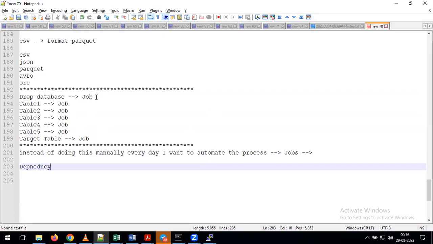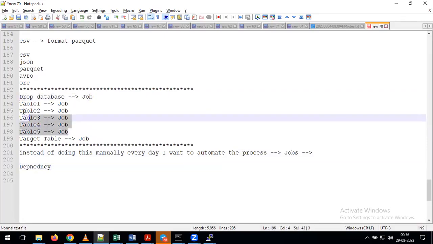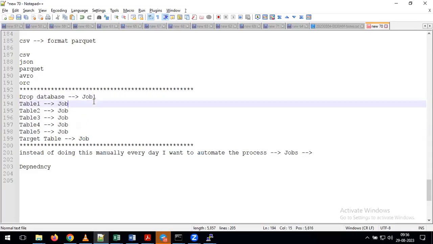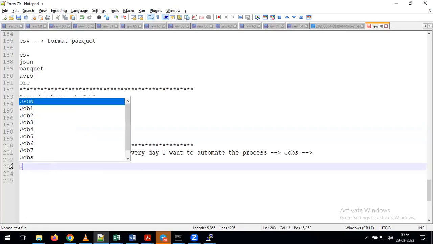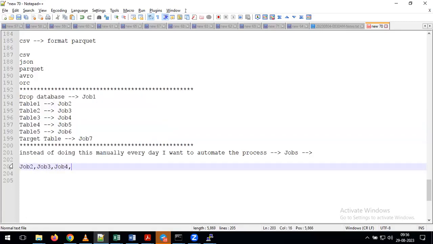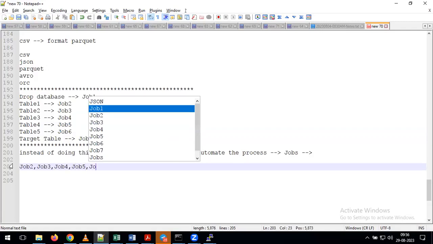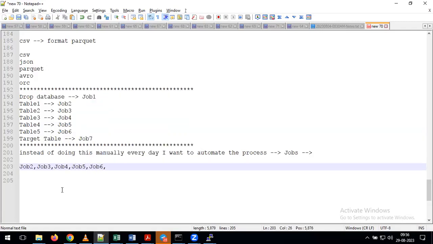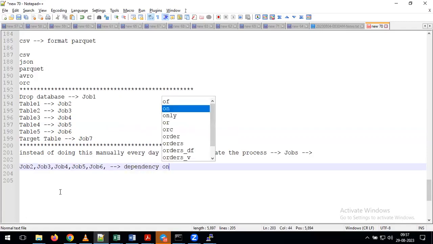Except the target table remaining. First, I want to drop the database. After dropping the database only, I want to create the database, for example. Then what needs to happen? For example, I will give the numbers here. Job 1, job 2, 3, 4, 5, 6, and 7. So what I can say here is job 2, job 3, job 4, job 5, job 6, okay, all these have a dependency on job 1.